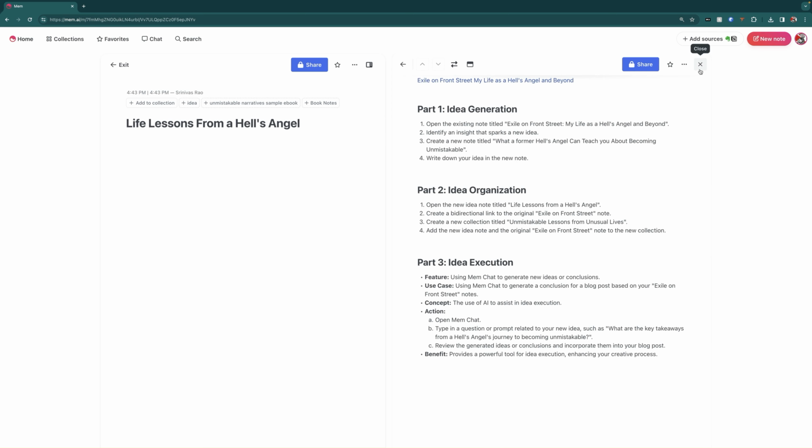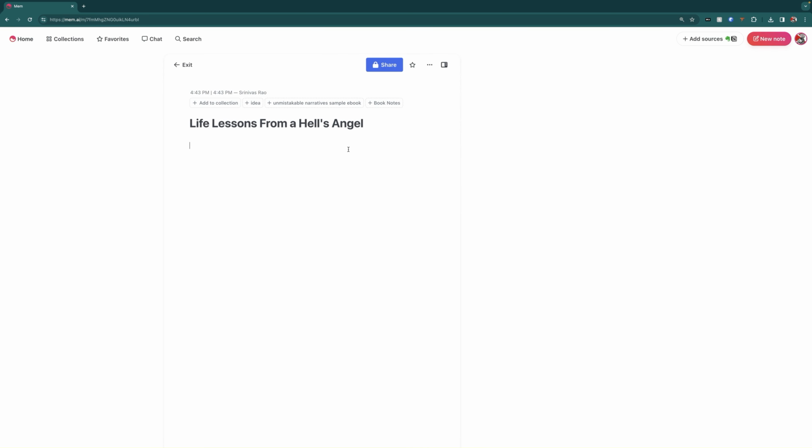Now, the cool thing about this is that eventually you will start to see other notes here on your sidebar. Right now, there are not any because this is a new note, but you would more than likely see that note from my book. But in this case, we're just going to go ahead and link it.